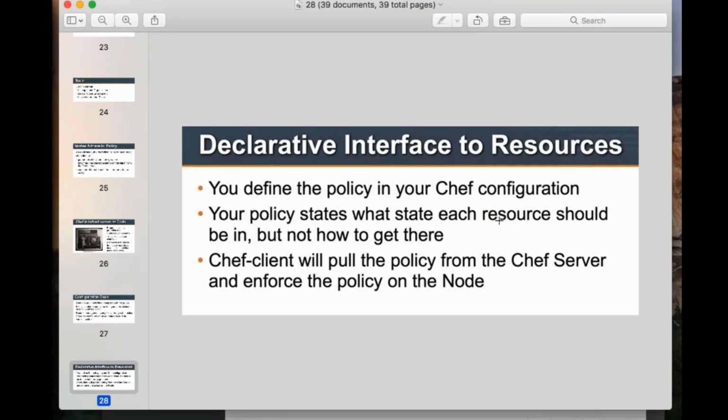And it says Chef client will pull the policy from the Chef server and enforce that policy on the node. So what it says, policies are rules. So what does it do? Chef client, where will Chef client actually run? On your nodes.